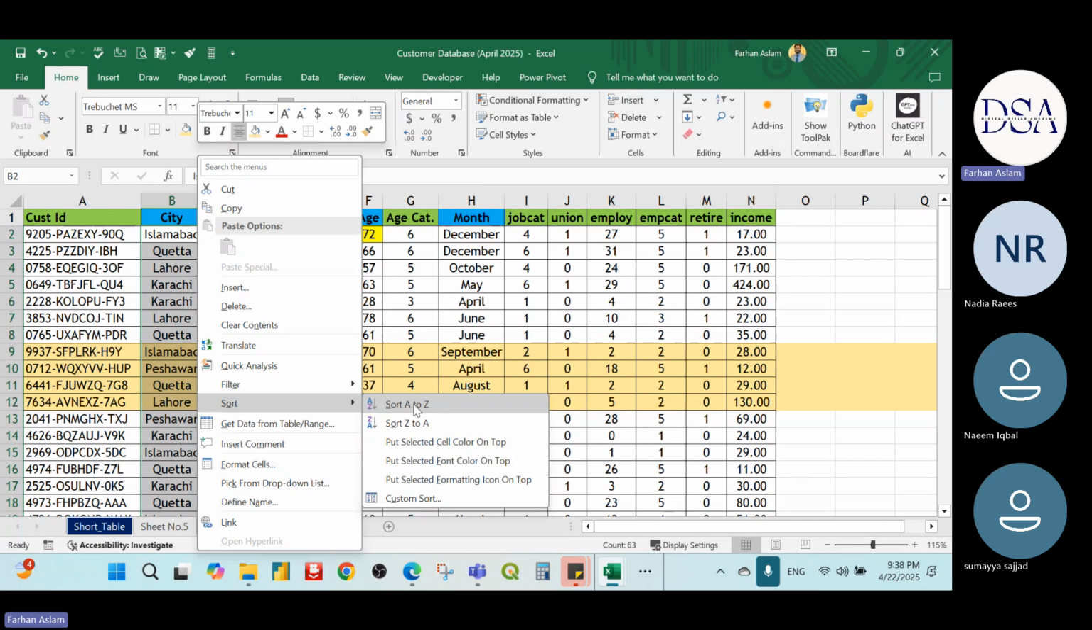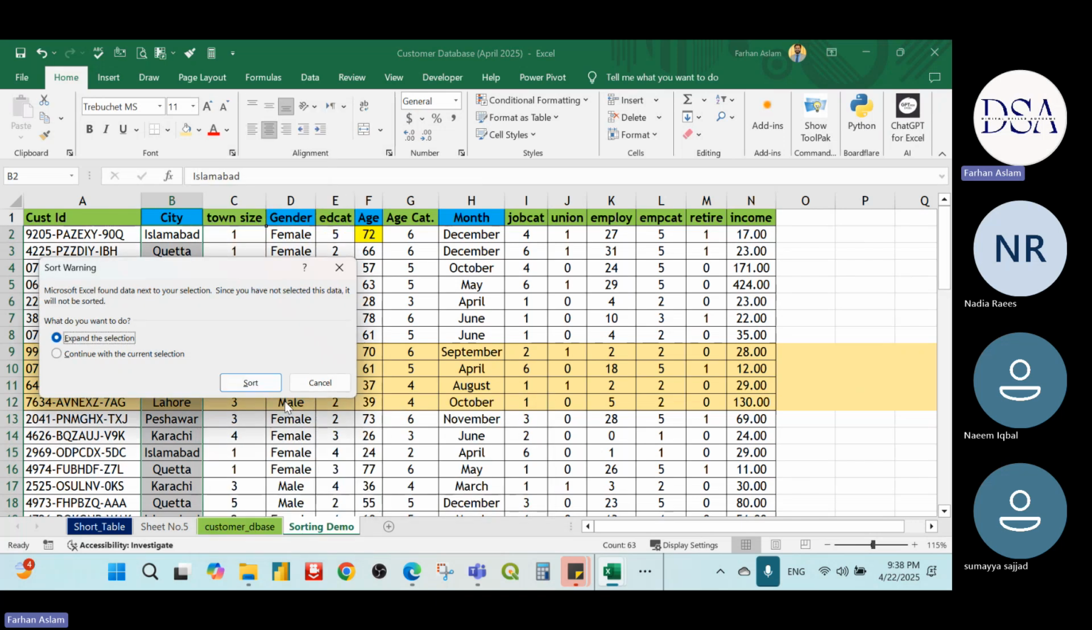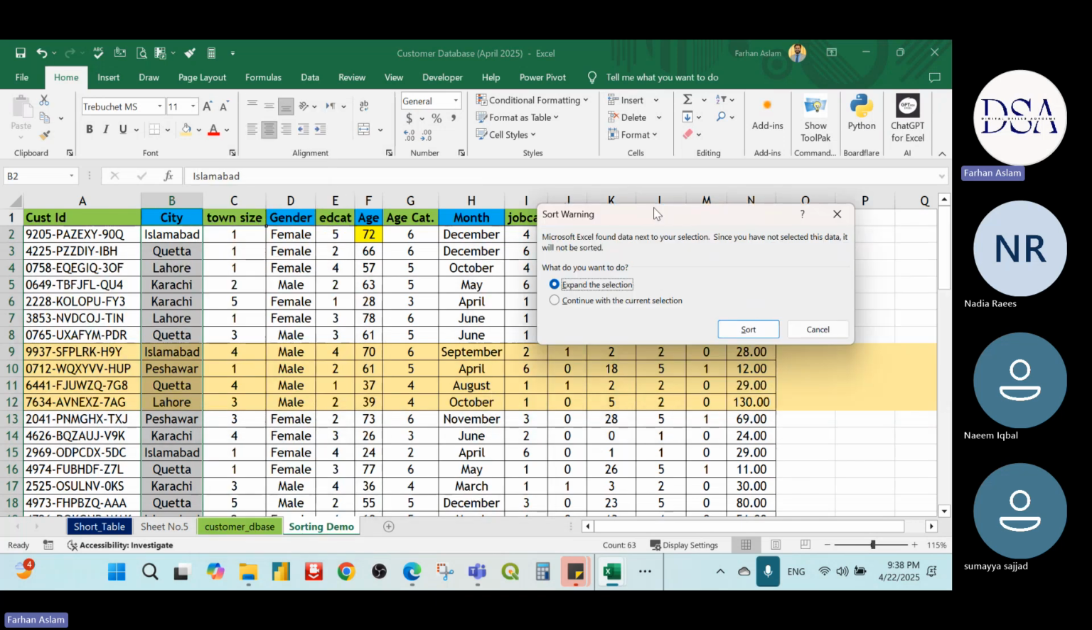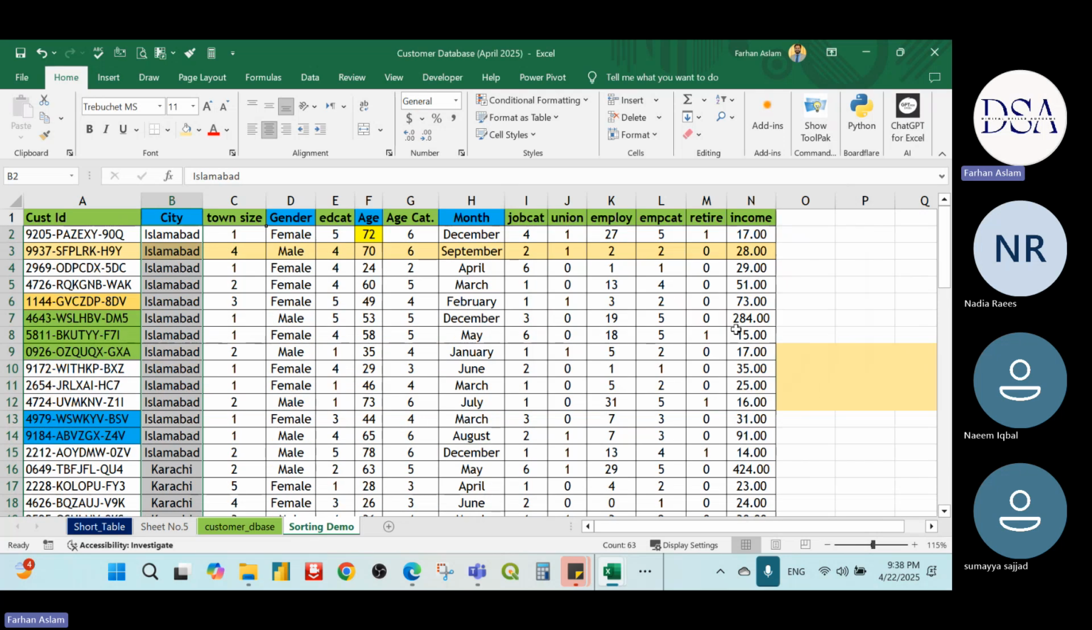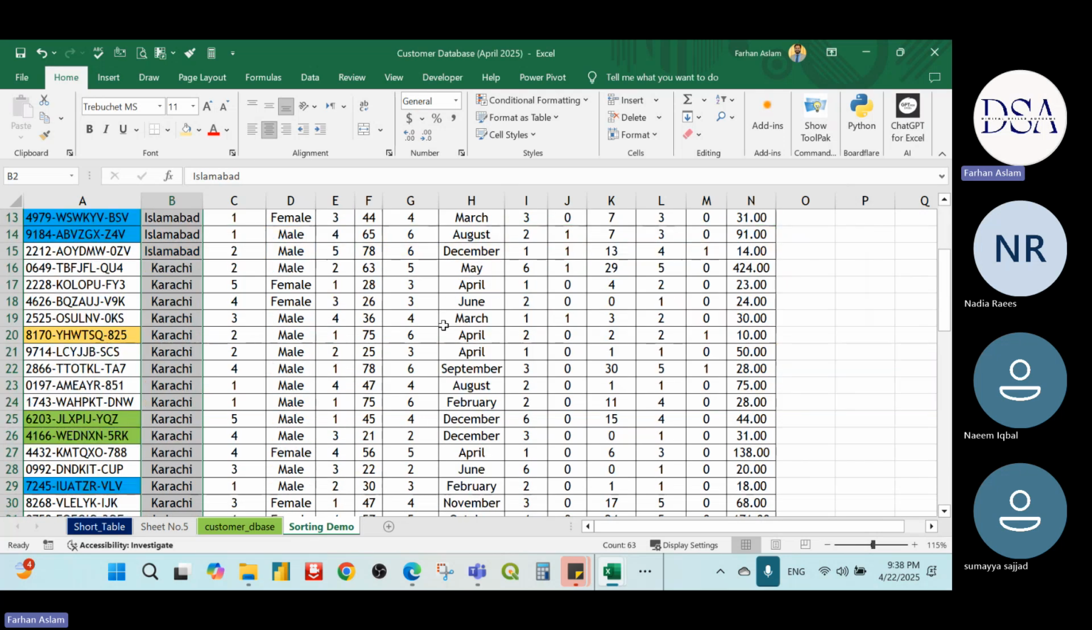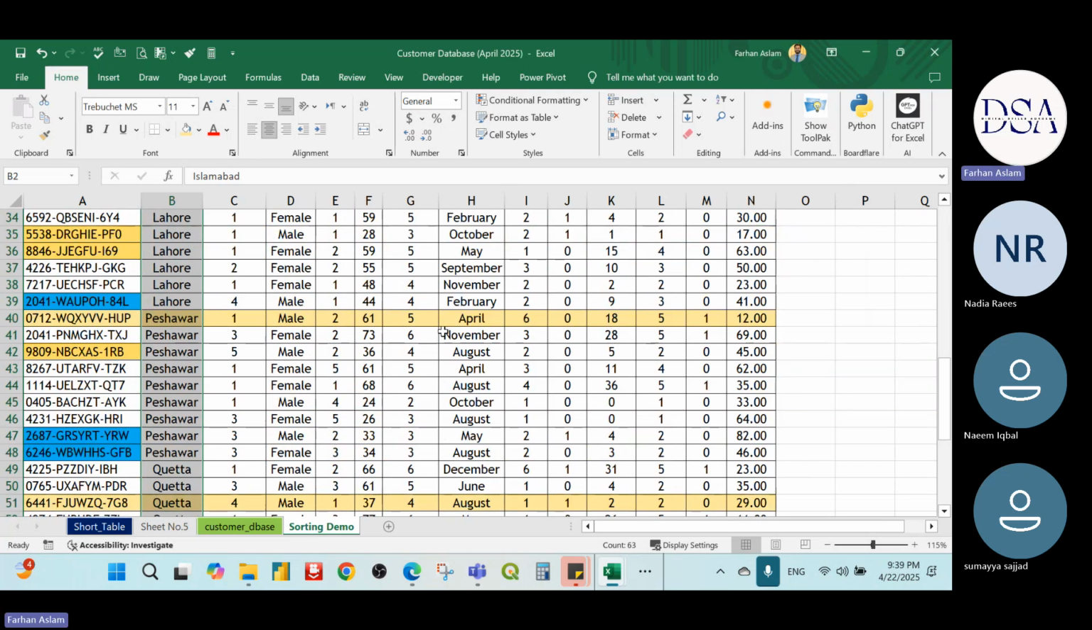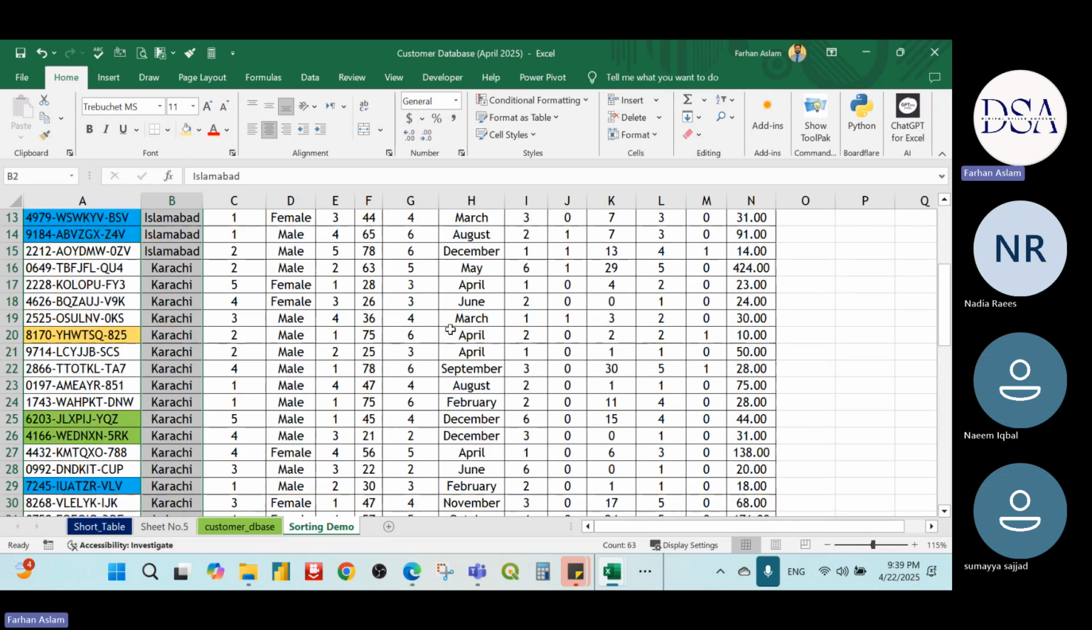So if, let's say, we want to sort A to Z, you will find this box. Now you have to be very careful when you're picking this function. Expand the selection, or continue with the current selection. So we will try both and check the results of both. Expand the selection, click on sort, and you notice that when we clicked on the first option, it worked.